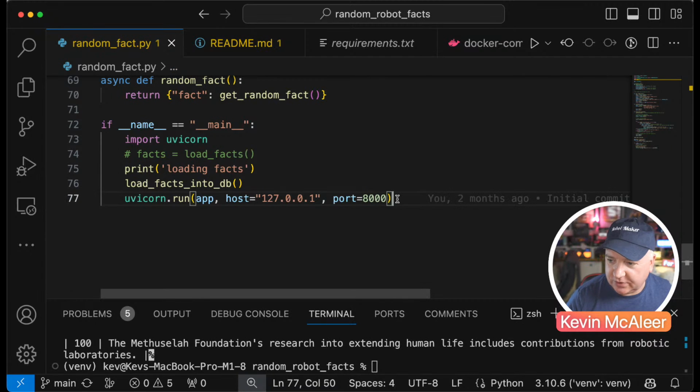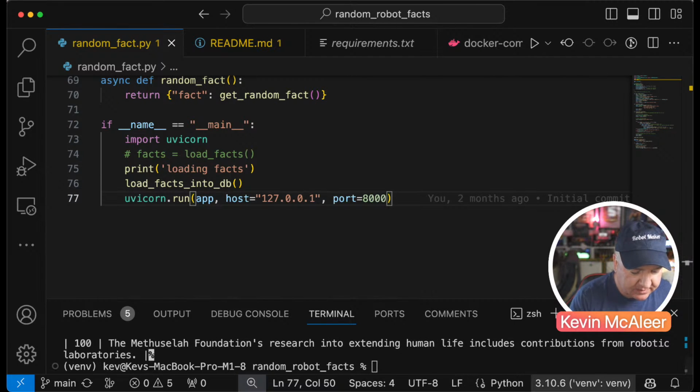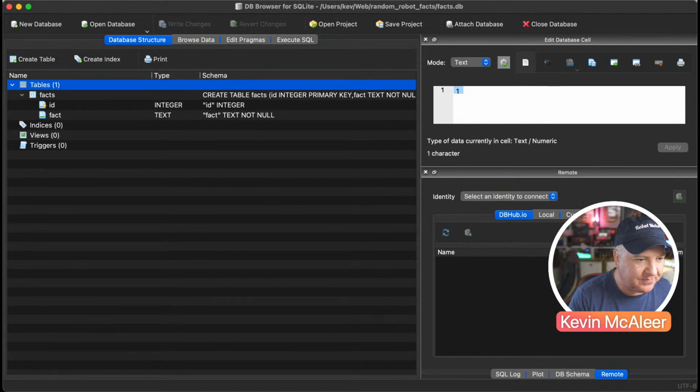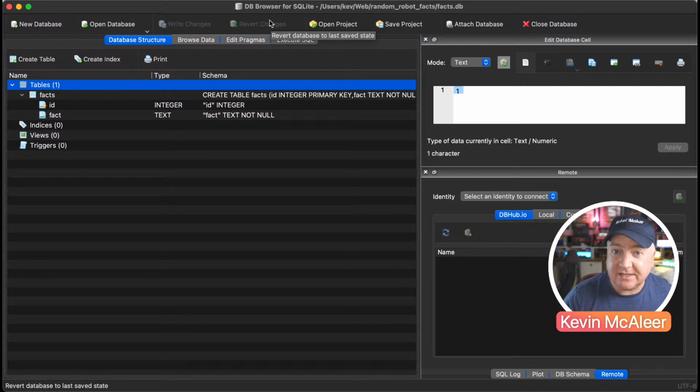So let me show you the next piece of the puzzle here. So what I'm going to do, I'm now going to load up the DB browser. So this is our DB browser, the free piece of software that I showed you the link to earlier. And we can see on here, we've already opened up the random facts, facts.db. And we can see the database structure.